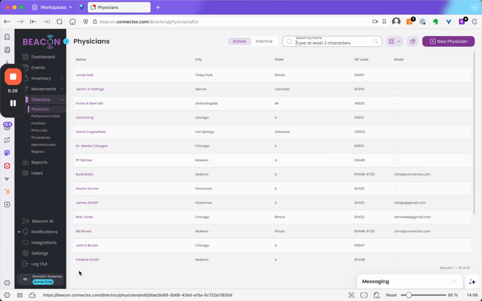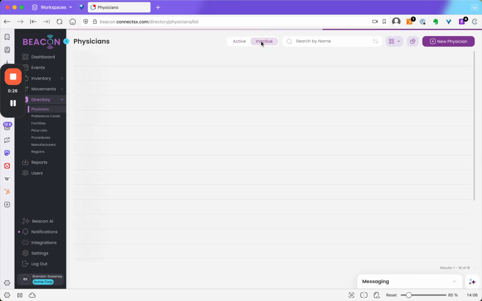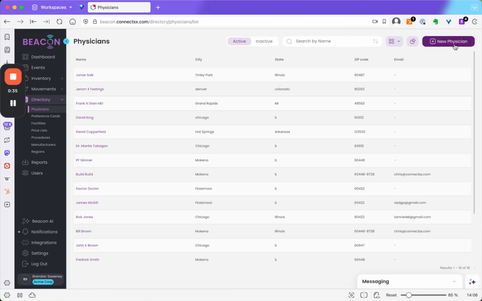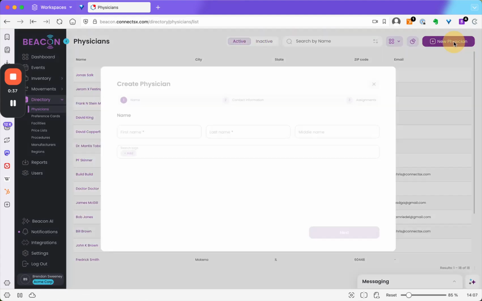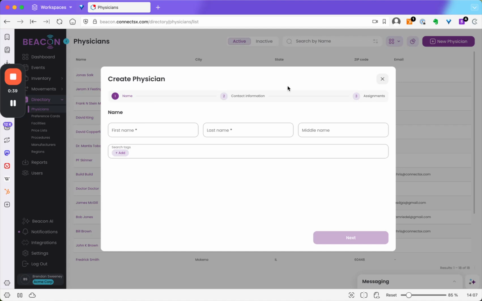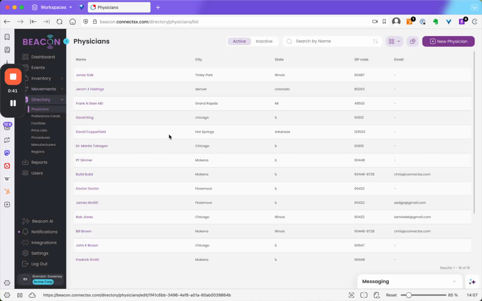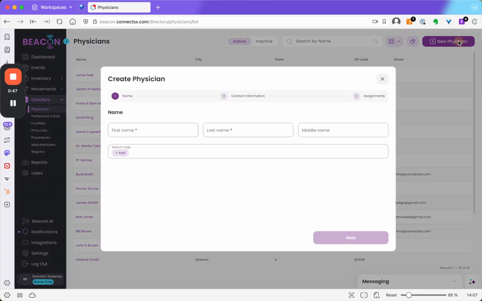So here we can obviously see a huge list of our physicians. We can sort and filter. You can look at active or inactive records. To create a new one, we can click the plus button in the upper right corner. All of the directory records that we're going to be creating can be created in the same way pretty much throughout the system by clicking the plus button in the upper right corner.